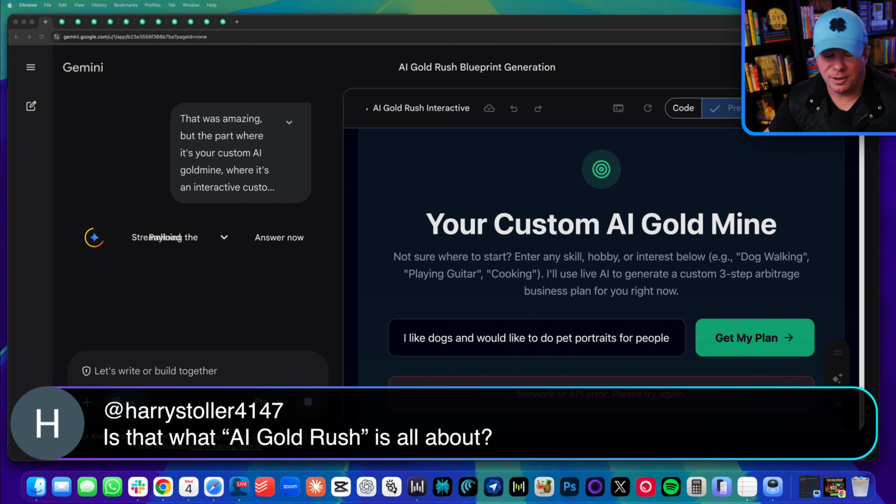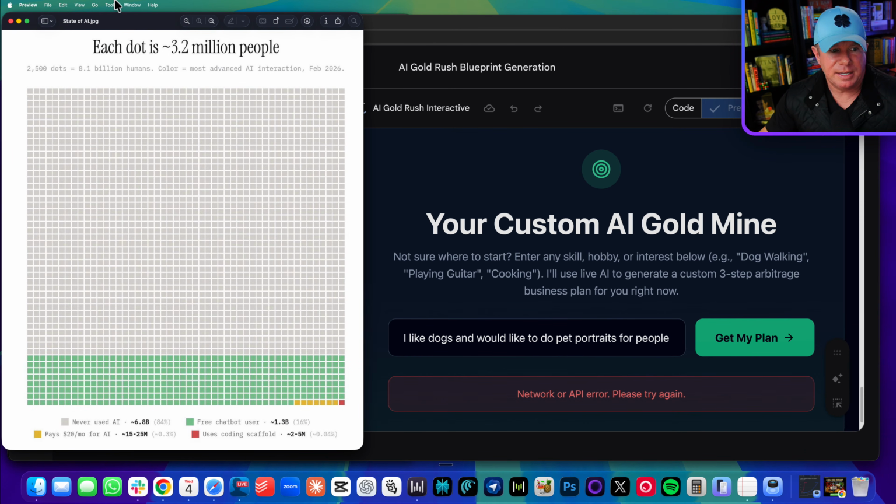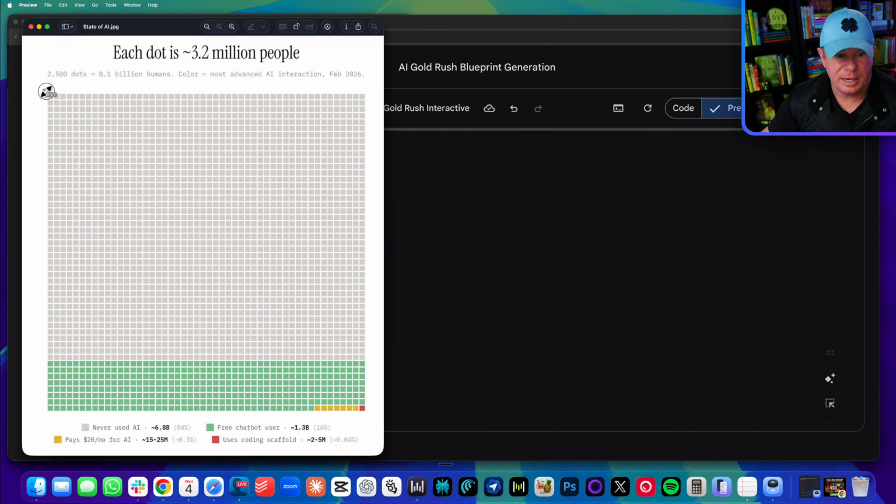Harry says, is that what the AI Gold Rush is all about? So here's the deal. For those of you that don't know what the AI Gold Rush really is, we're going through this massive generational shift right now with AI. And what I mean by that is, look at this. If you haven't seen this before, this is a graphic showing you that there's 8.1 billion humans on the planet. There's 2,500 dots right here, and this represents the 8.1 billion humans.